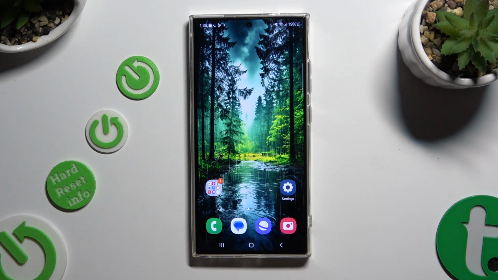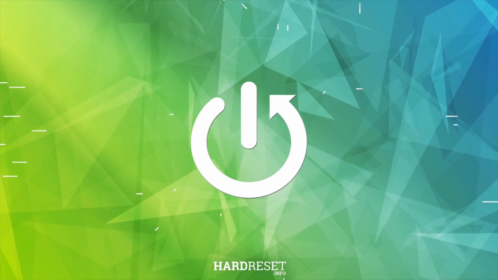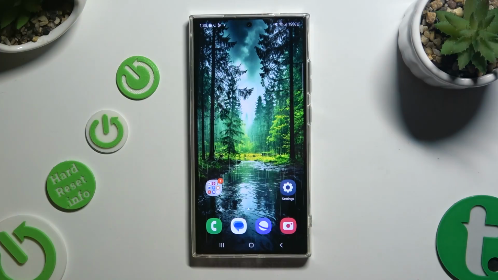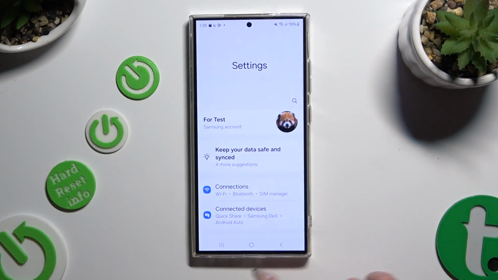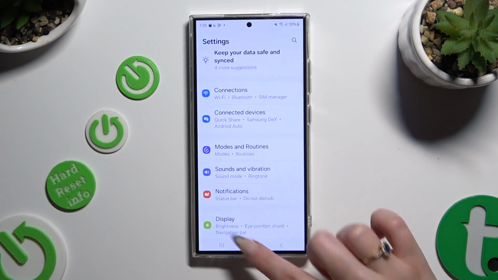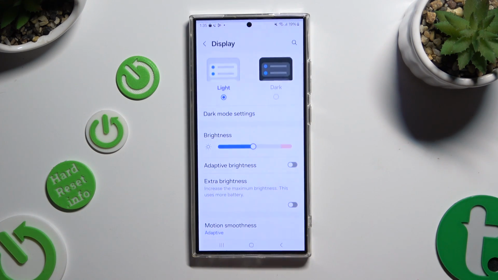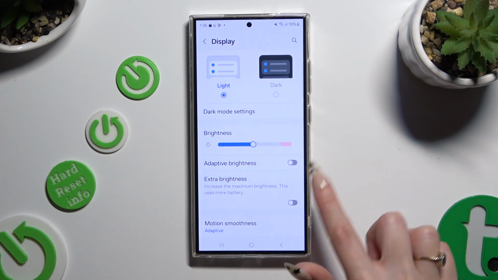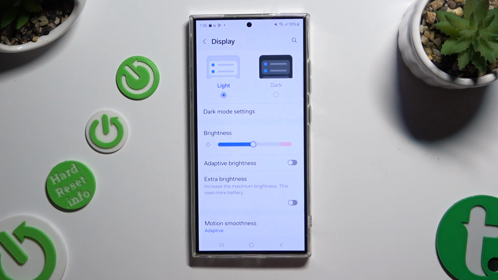In front of me is Samsung Galaxy S24 Ultra, and today I would like to show you how you can manage adaptive brightness. Begin by opening Settings and scrolling down to access Display. Then click on this switcher next to Adaptive Brightness to switch it on or off.